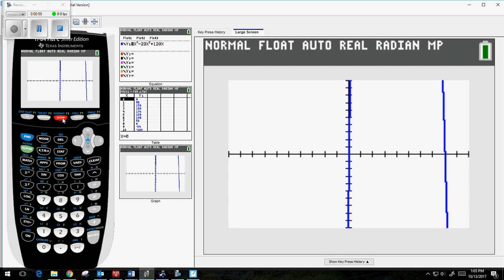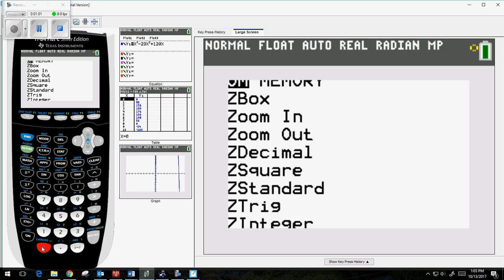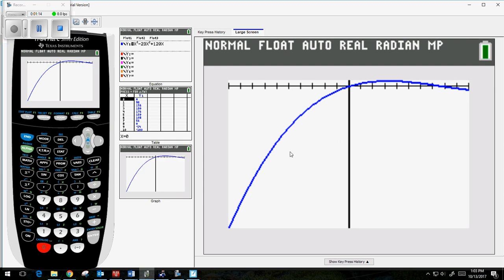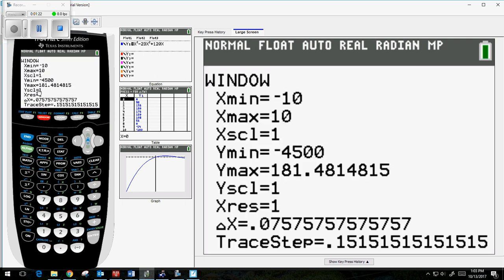So now I'm going to go to Zoom Fit, which is Zoom 0. And here the calculator shows me a little bit more. So now it comes down, and we know that it does go back up. So I can work with this window. I know I need to go further up and further to the right. So I'll go to my window, I'll go further up. Look at my Y min, that's big.